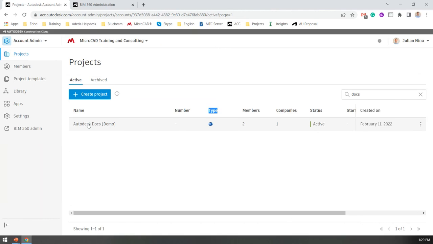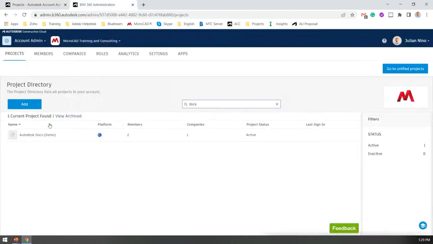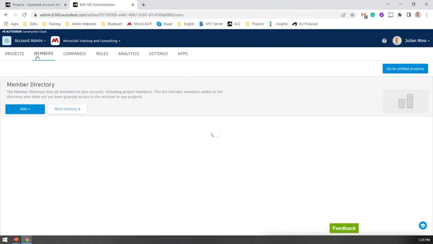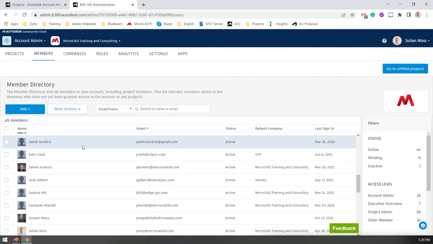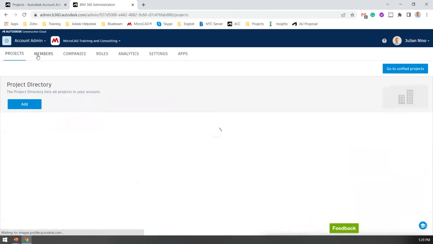Another nice feature that I would like to show is this: I know a lot of users are really familiar with BIM 360. And when it comes to adding members, you come right here and add your members. It's pretty nice and easy, right? Project members.